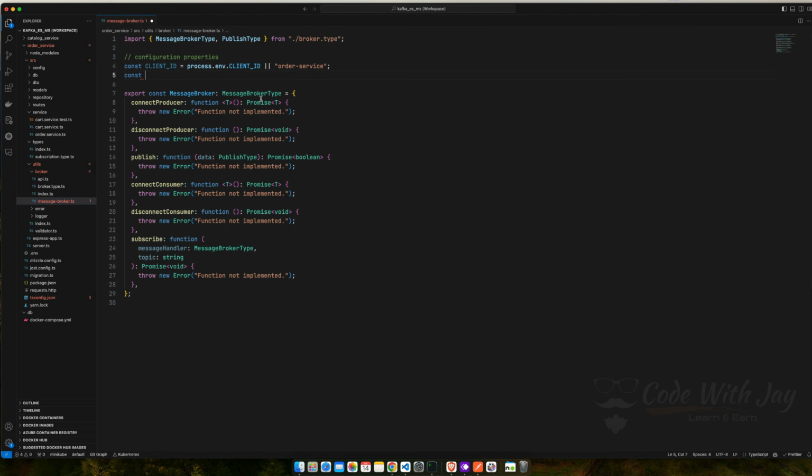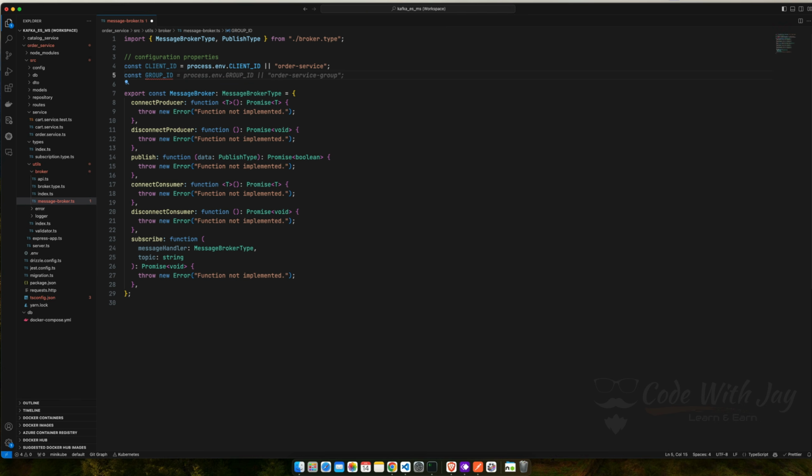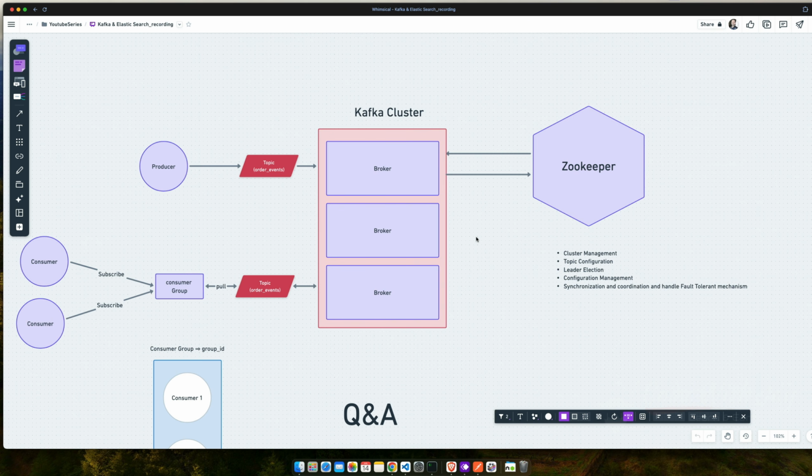So let's try to do that. In this case, groupId: process.env.GROUP_ID, or we can say order service group. Now, one more thing we need is called brokers. Why not broker? Because it may have multiple brokers. In this diagram, you can see we have multiple brokers, so that's why it is not broker, it's brokers.